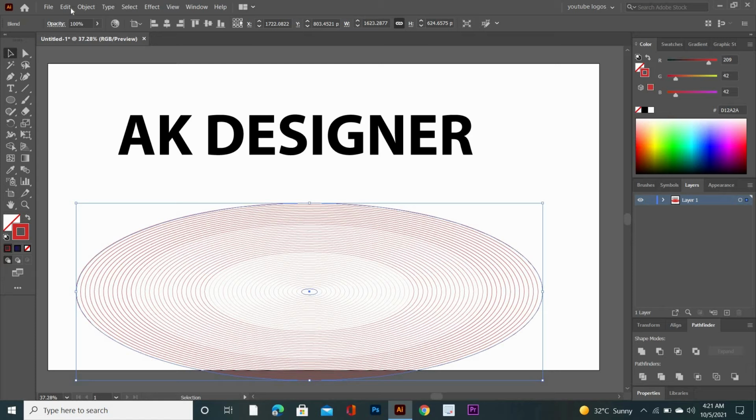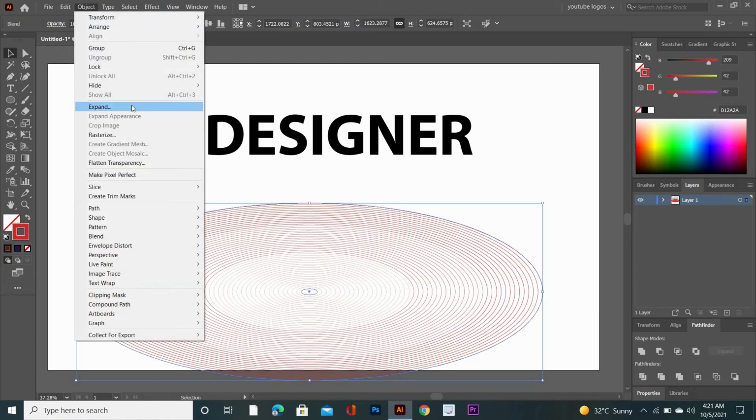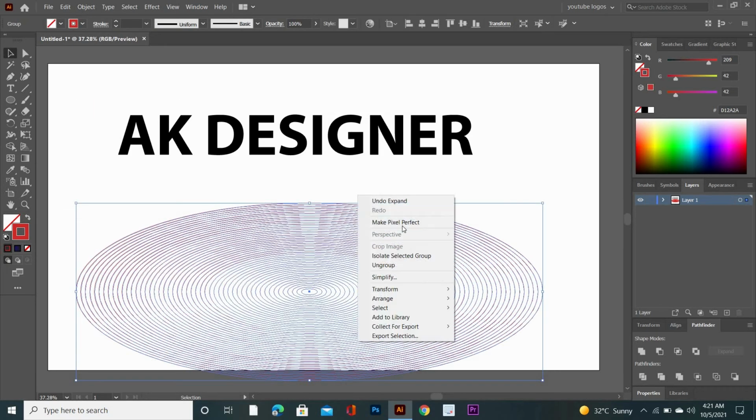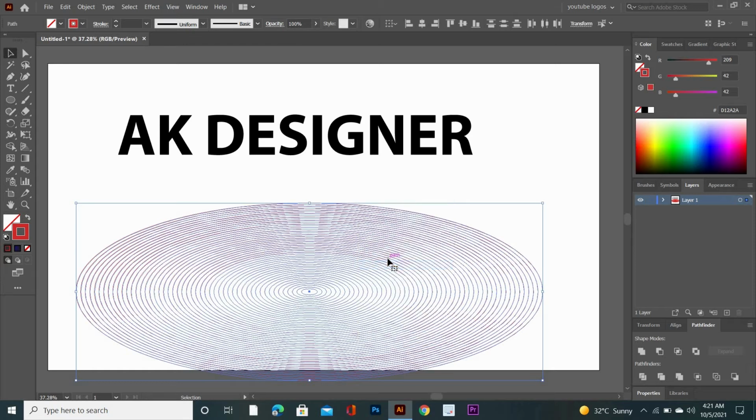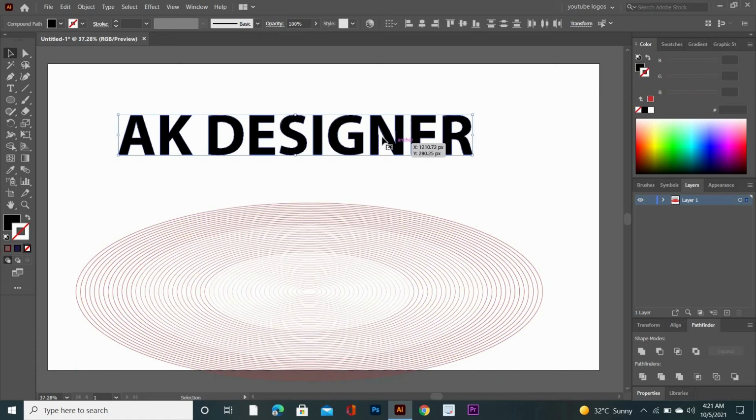Now go to object, click on expand, click on OK, right click and then ungroup it. Now go to selection tool, select the text and place on the top of the ellipse.